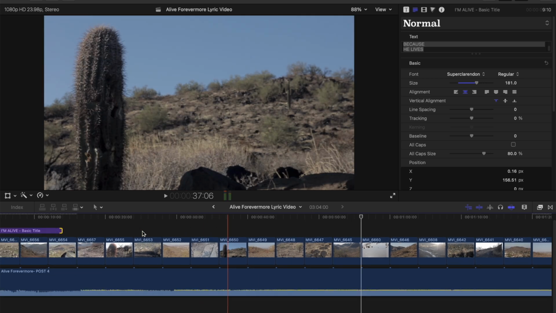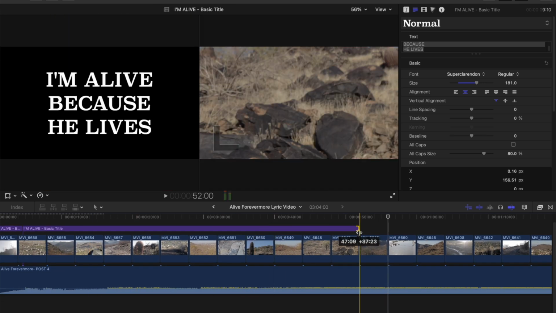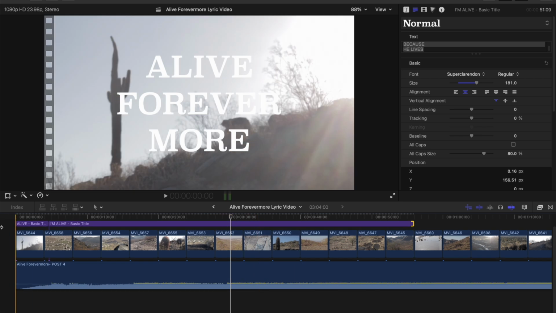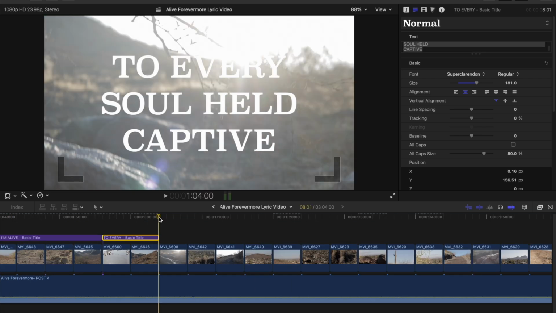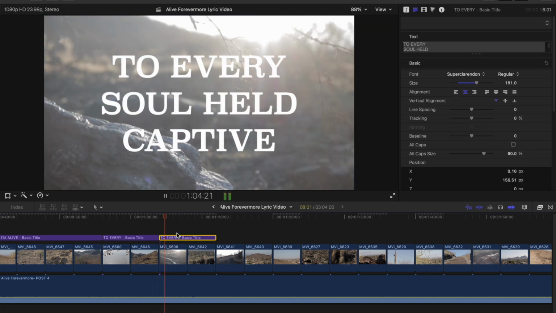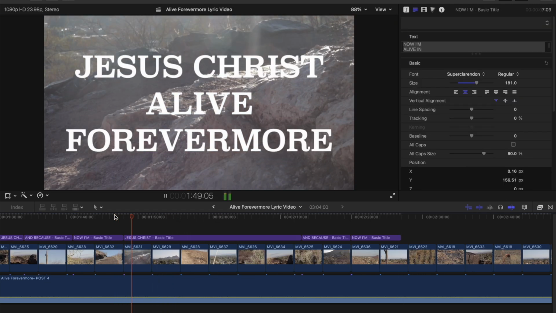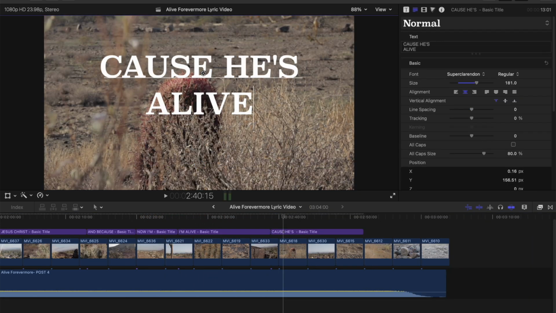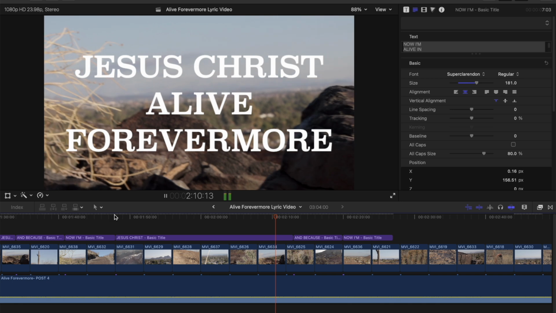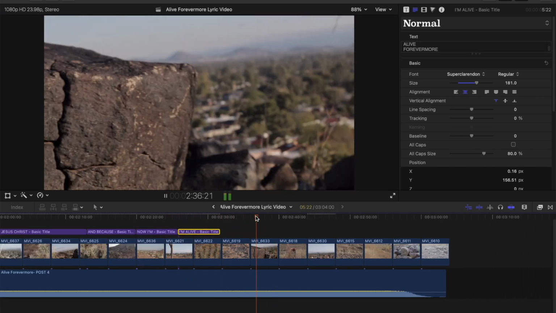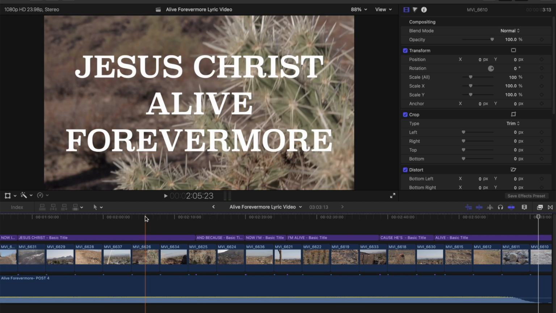Okay, that's where the next phrase is going to start. So I can just drag this all the way there. That's convenient. That doesn't happen every time. We're just going to continue that way all the way to the end of the song. All right, all the lyrics are in place.